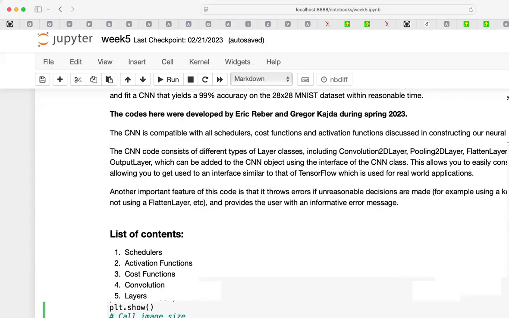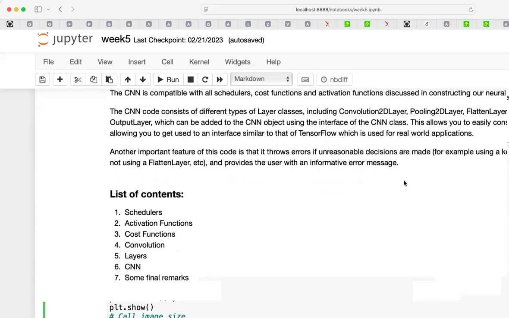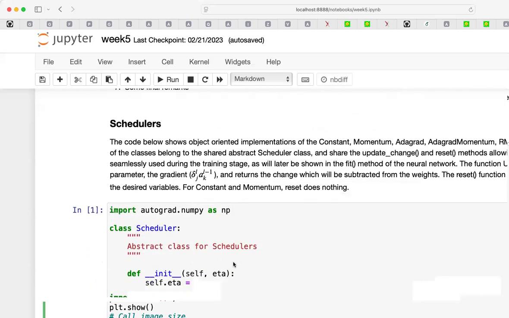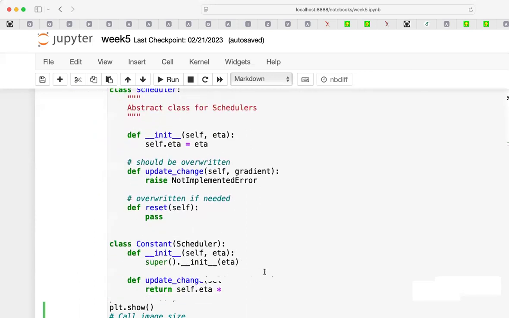So I will not go into all the details of the code, because if you want to understand it properly, you have to look at it yourself. But hopefully this can show you how you would structure the code. So you would have the so-called schedulers, which we defined as the ways to change the learning rate.